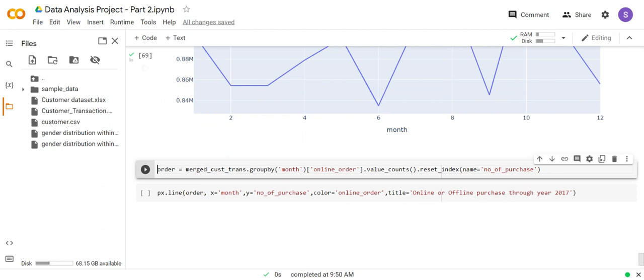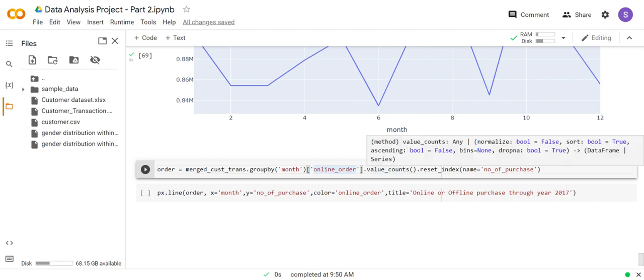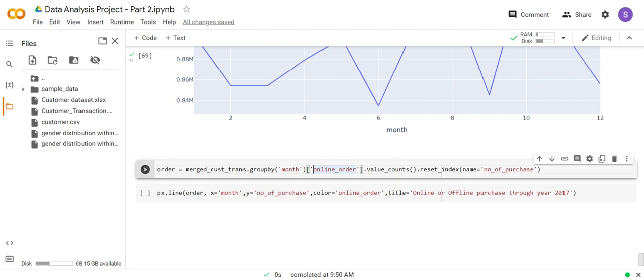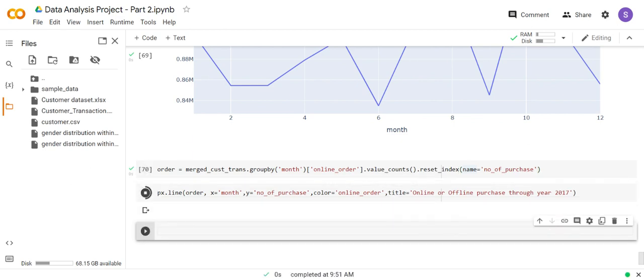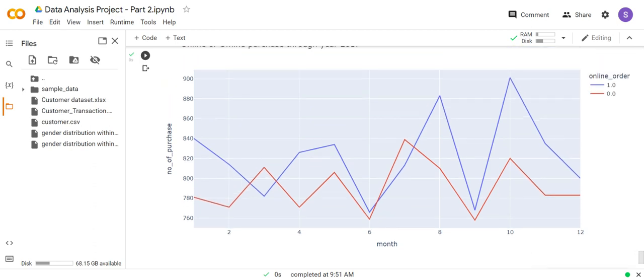You can check orders also. Here I'm using that file on the basis of month again. And here I'm checking online order. And I'm using value counts because there are 0 and 1. That means whether it is an online order or an offline order. So now if you check it, I gave the color as online order, so that means there will be 2 lines. So 1 is online order and 0 is offline order. So you can see 2 lines have been created. So this is the way you visualize your data.